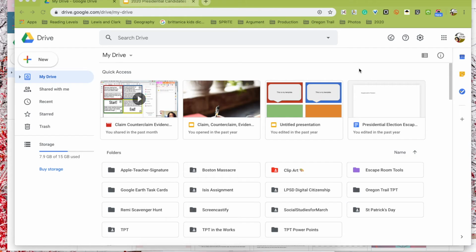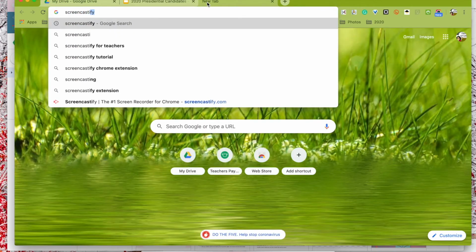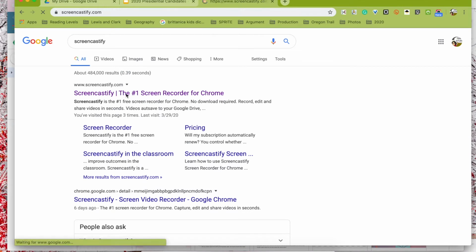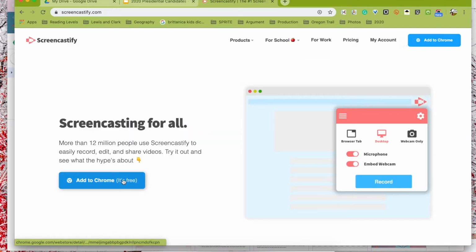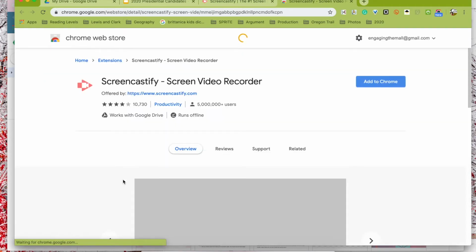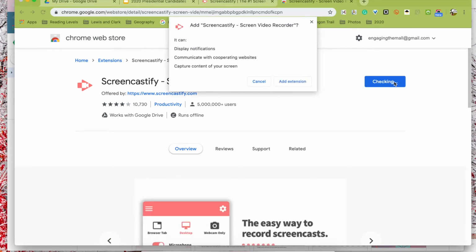I'm going to walk you through the steps again of Screencastify. So you are going to go ahead to Screencastify. Okay. And you are going to do add to Chrome. It's free. It's going to bring me to the Chrome web store. And you are going to add to Chrome. And then you're going to click on add extension.